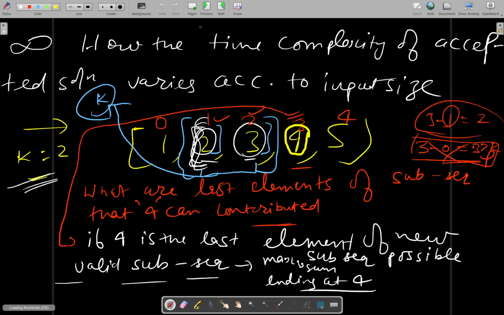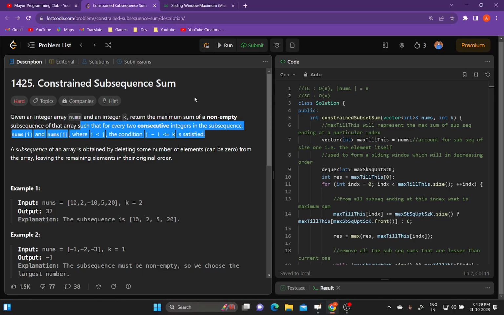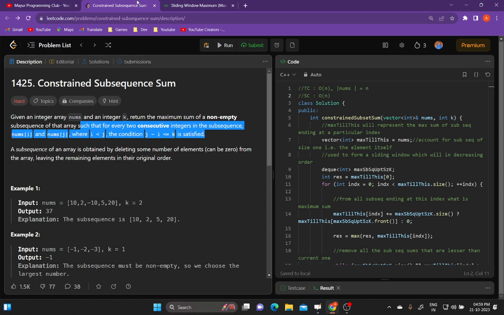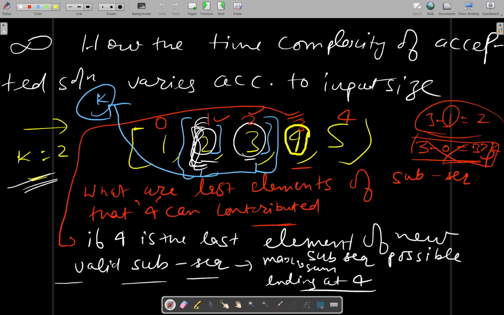First of all, to proceed further in the solution, you should know about the sliding window technique applied for the problem of maximum of all subarrays of size k. This is a prerequisite. You should know this particular approach. So let's see how we can apply this to solve our problem.